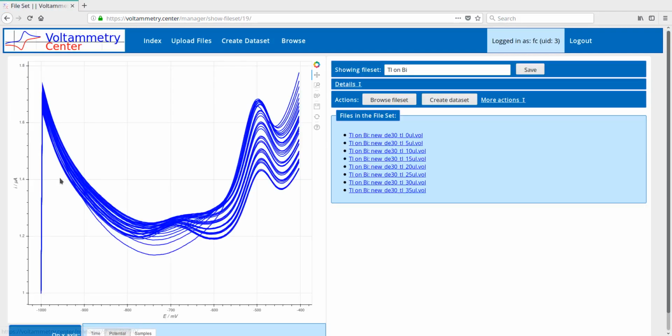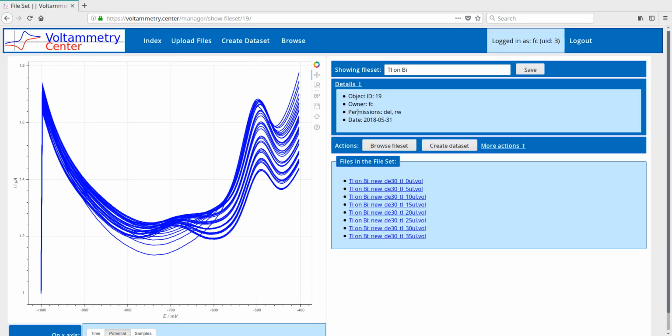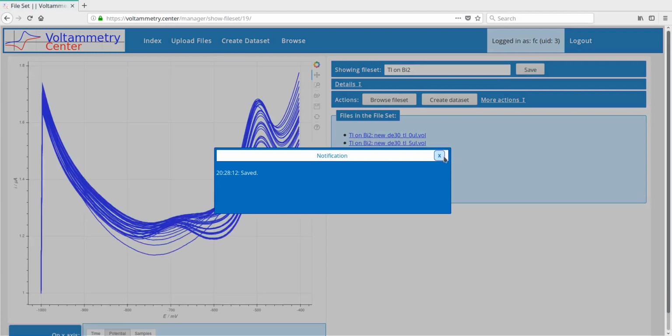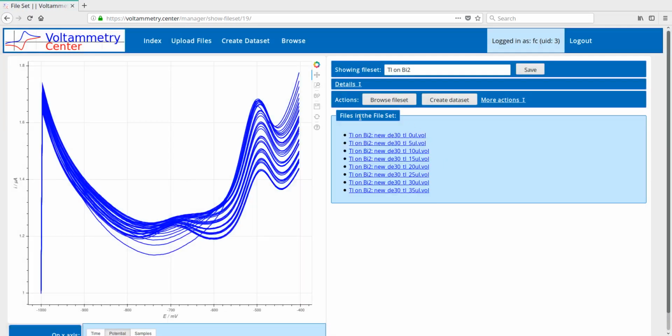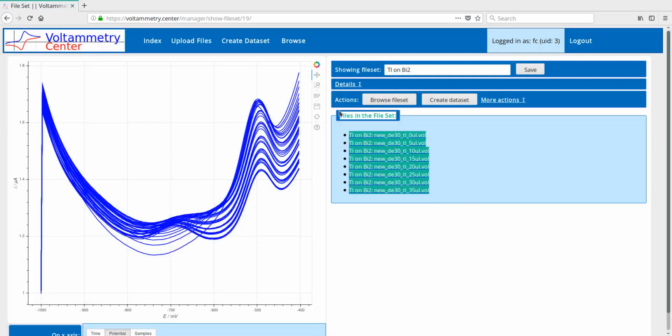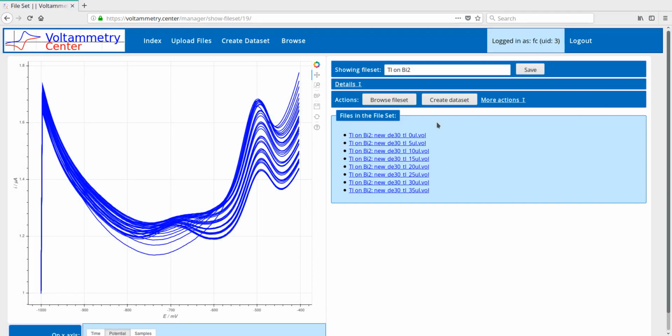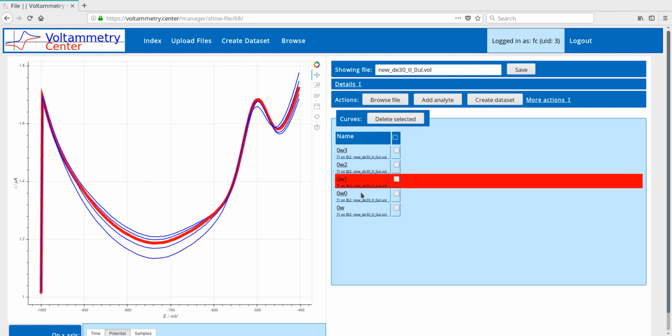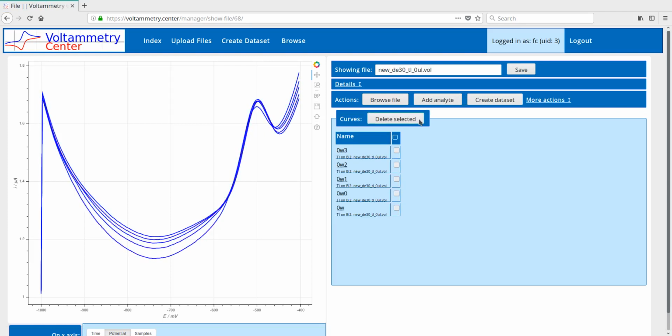So this is my file set. In this file set view, I can view the details of this file set. I can change its name, for example, like this. And I can look at what files are included in this file set. I can view any single file, what curves are included in it, and I can delete something from them.